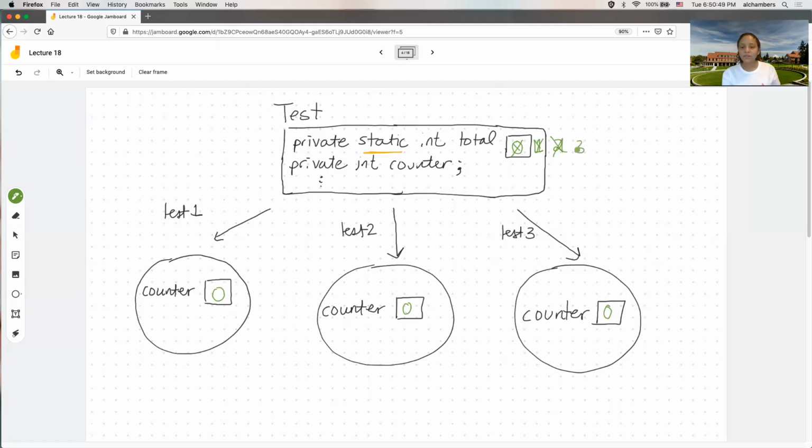Every time I create a new test object, the object gets its own copy of the instance variable counter, but there's only ever one copy of the total variable. And that's because it's static. A static variable is associated with the class. It is not associated with the objects.